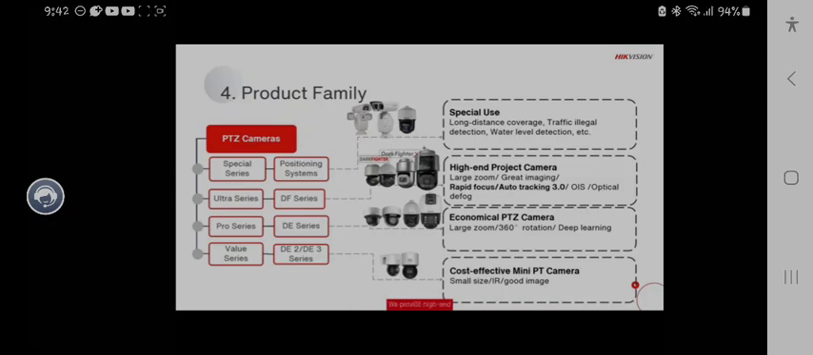Ultra series, we can also call it DF series. We provide high-end project cameras with large zoom ratio and great imaging, which support extra functions like rapid focus, auto tracking 3.0, OIS and optical defog. Then is special series. In special series, we provide positioning systems for long-distance coverage monitoring, special models for traffic illegal detection, and special models for water level detection.